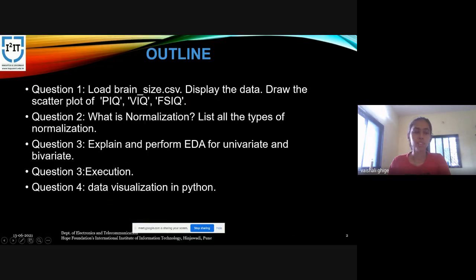Before we get started, here is an overview of what all things will be covered in this presentation. So the first task is to draw the scatter plot for the given data. The second task is to explain the concept of normalization and the types of normalization. The third question is to explain EDA with the help of examples. And the fourth question is explain the concept of data visualization in Python.